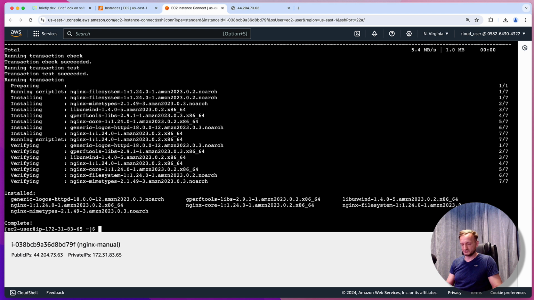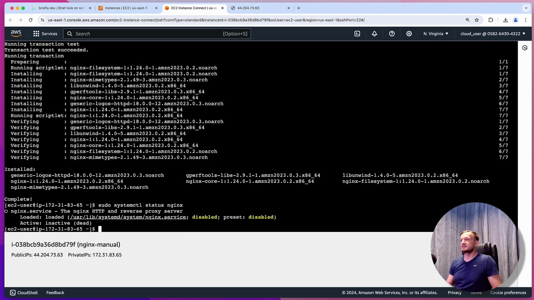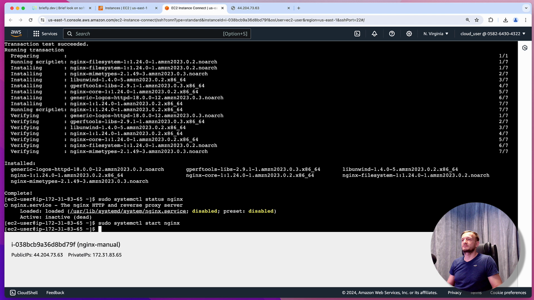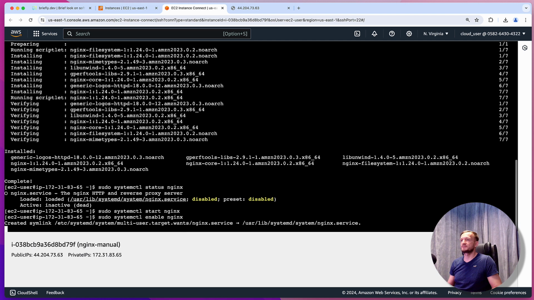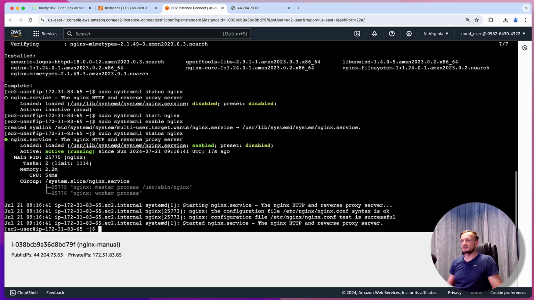Alright, it's installed. So let's do now systemctl status nginx. Let's see the status of Nginx service. It's inactive and disabled. So let's do sudo systemctl start nginx. It will start the Nginx service, and let's do also enable, which will enable the service so that it will be auto-started whenever system reboots. And let's go back to the status. We have it active and enabled.